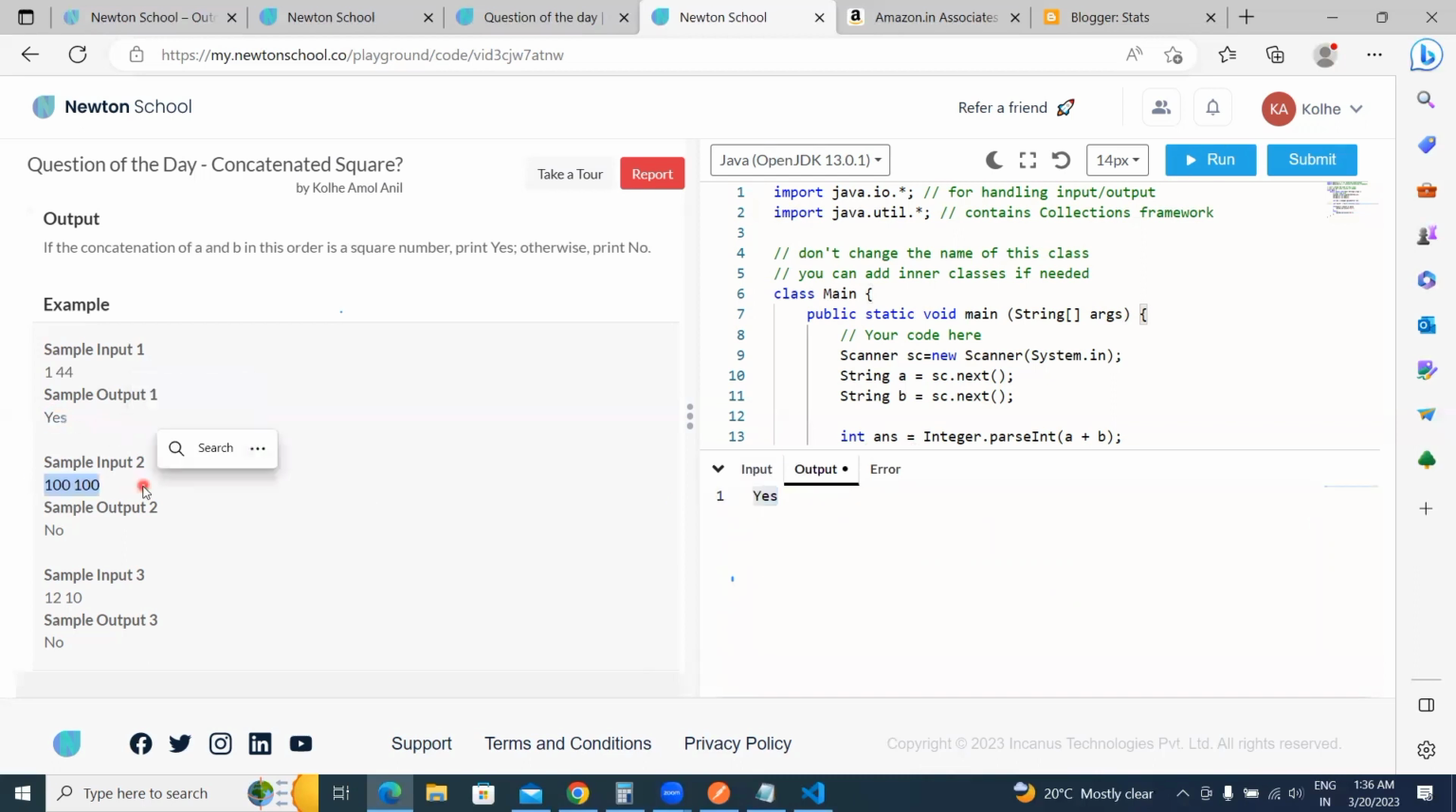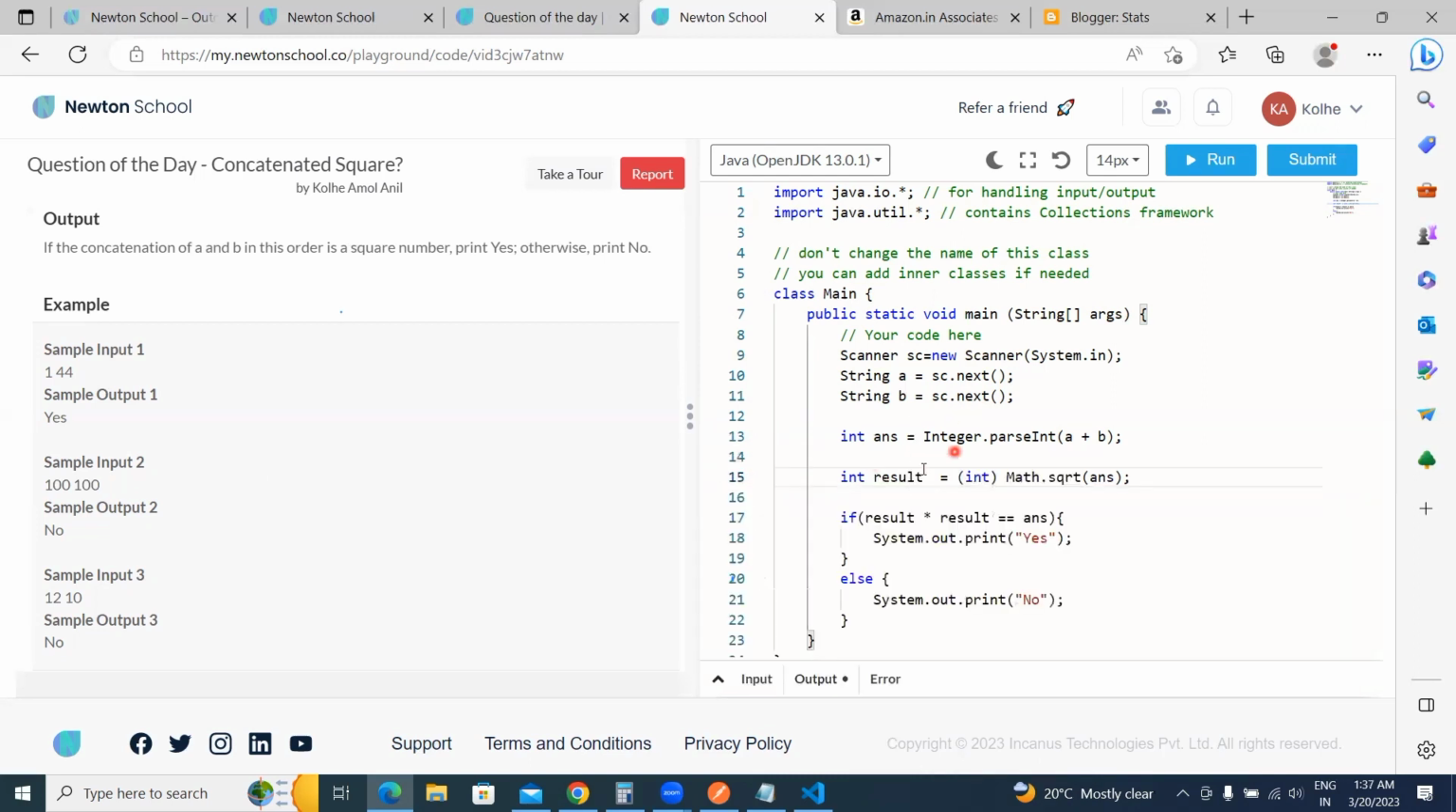Now let's see the second sample input. We'll copy this input and click on run. For this, the output should be no. Let's see. Okay, you can see that the output is no. Let's see this third sample input. I'll copy this input and click on run. For this also the output should be no. You can see the output is no. So this is the code for this problem.